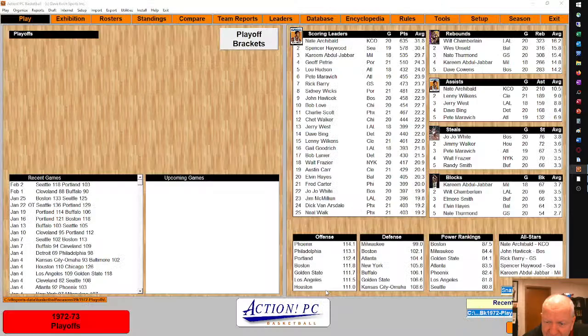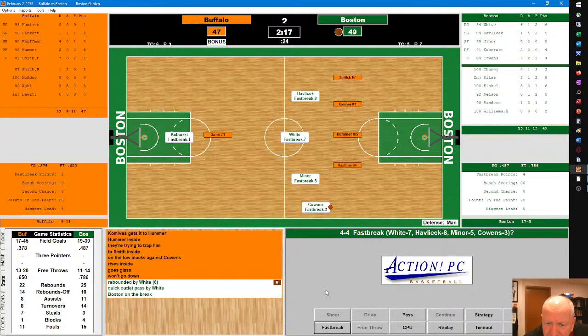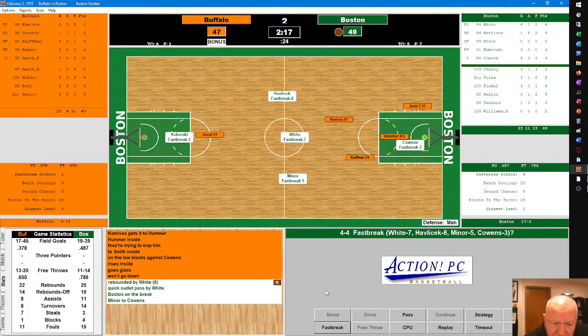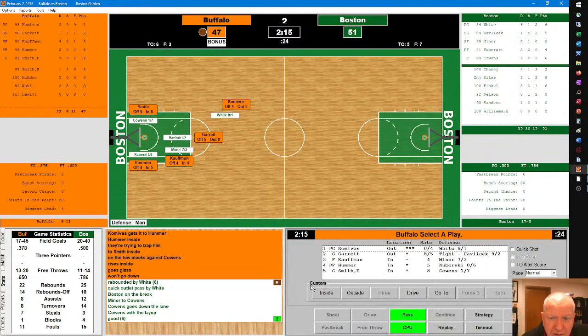White sends it to Mark Minor on the right wing. Minor dumps it down to Cowens on the inside, and Cowens lays it up and good. 6 points now for Dave Cowens. Boston leads by 4.